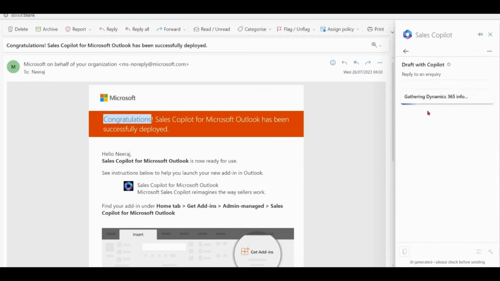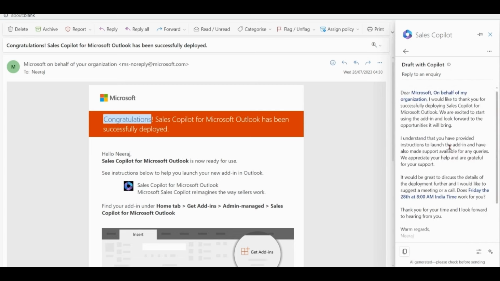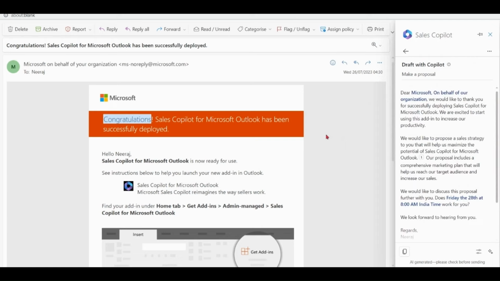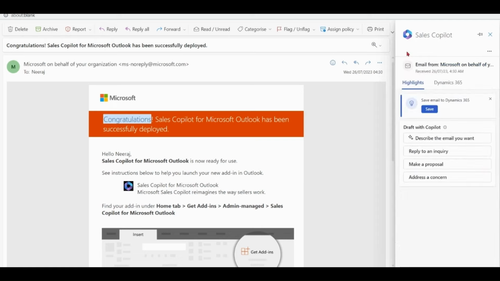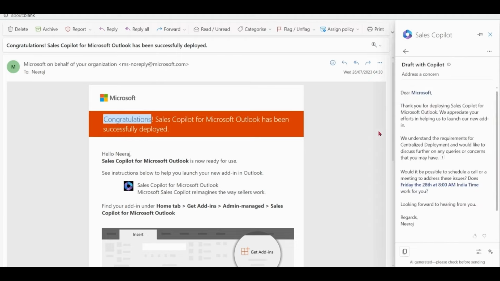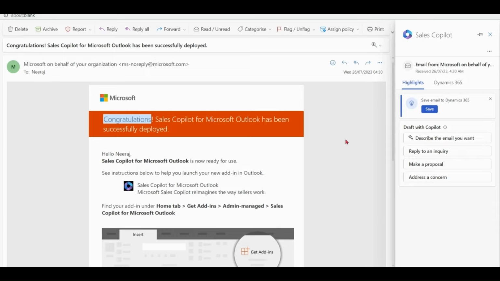Reply to an inquiry. Make a proposal. Address a concern. So you can see Copilot is providing you various options in the context of this email. Based on the content of the email, it will provide you suggestions for further drafts.